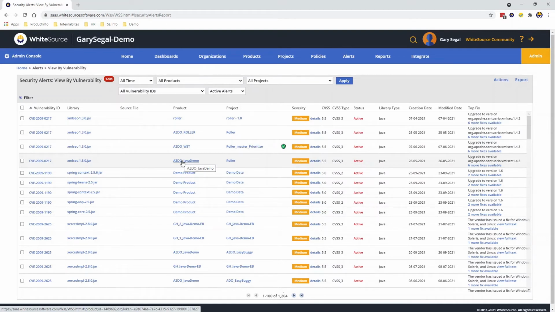This can be really useful if you want to ignore a vulnerability only in one product and project, but leave it active in others. For example, in this case, where this particular project has been scanned with WhiteSource's prioritized technology, the green shield indicates that this vulnerability is not actually reachable in this particular project, so a user might want to go ahead and ignore it.